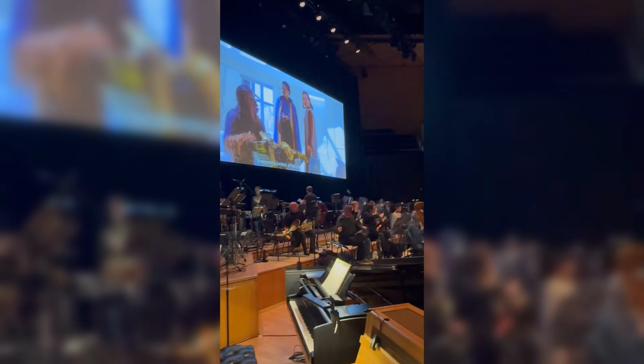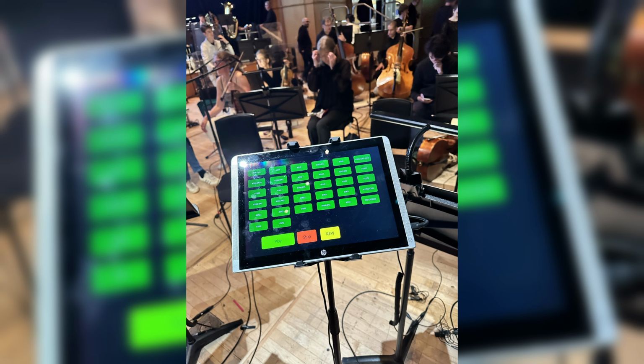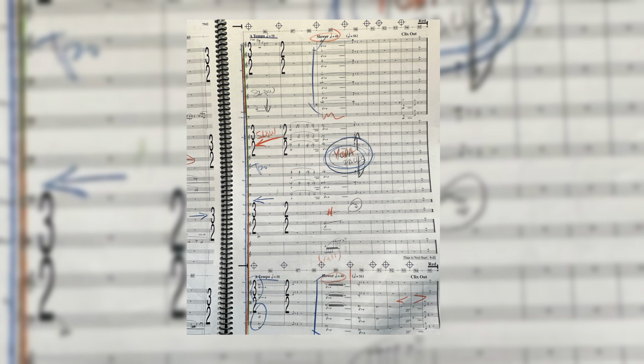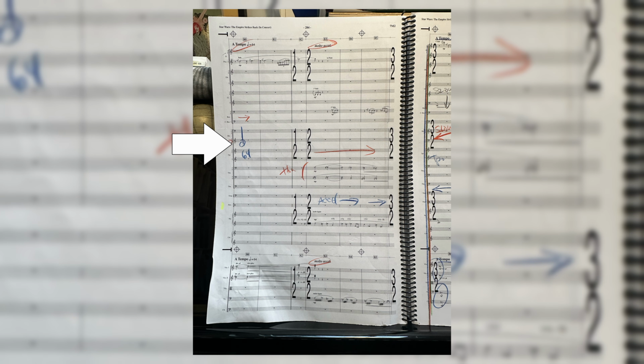So leading up to this point is a lot of preparation. There's so much great music in this score that I basically take it to the piano and I prepare it like I would any symphony or opera. And I mark up my score with these colored pencils so that it ends up looking a bit like a child's coloring book.